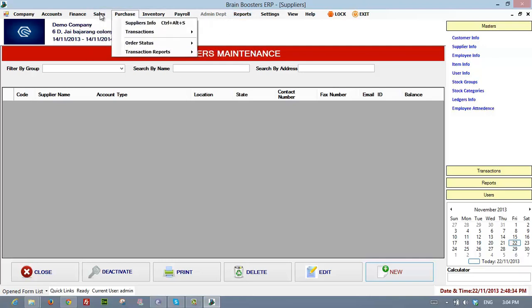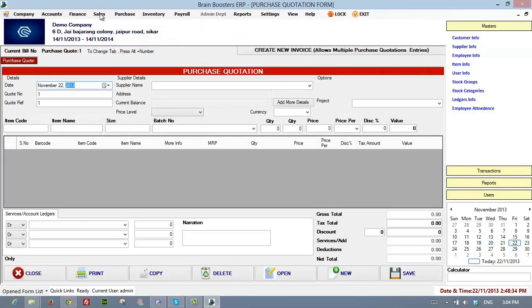So with purchase we are going to check the supplier info. You can add, edit, delete, print also. You can deactivate this module and all. So you can maintain the suppliers and transactions. You can check how many purchases you have made, and purchase inquiry also you can check. You have to make purchase quotations. Lots of fields, lots of things are there.